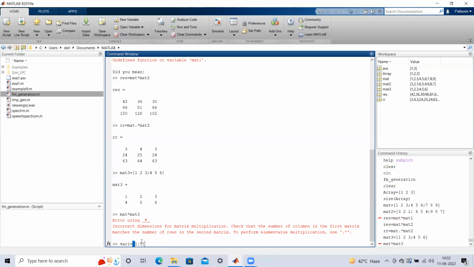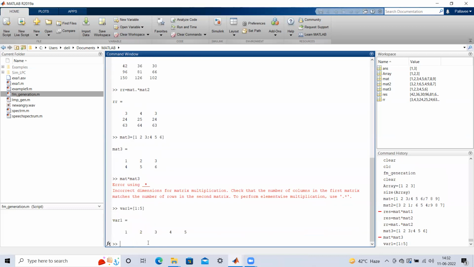This way we can also generate this particular array. It means that this array is going to contain the values right from 1 up to 5 with the step size. By default, step size will be 1, so this value will be incremented by 1. It will start with 1, be incremented by 1, and go up to 5. So this variable 1 is having these 5 elements: 1, 2, 3, 4, and 5.